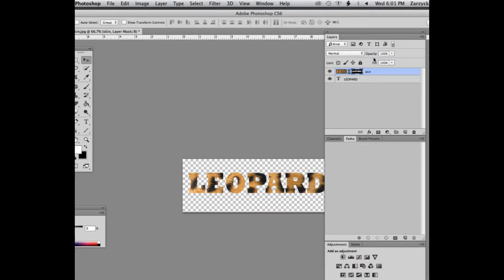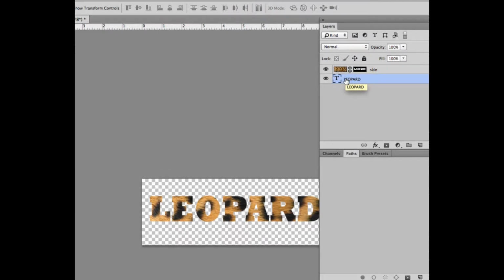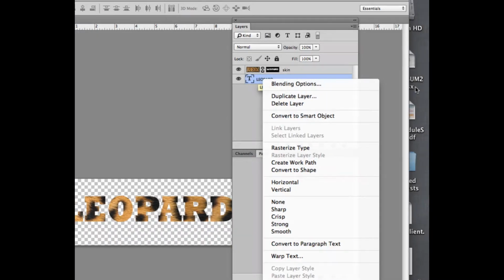Now, next thing we're going to do with this selection, if it's not loading and you cannot see it, go back to your type again. So go back, right click, and we want to create a work path on this, and I'll tell you why in a minute.